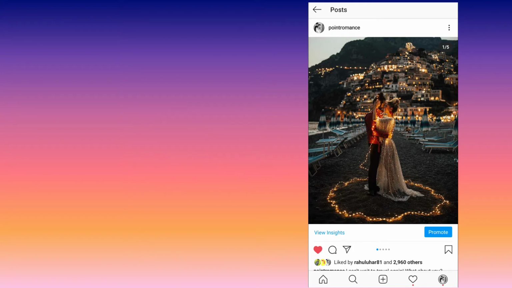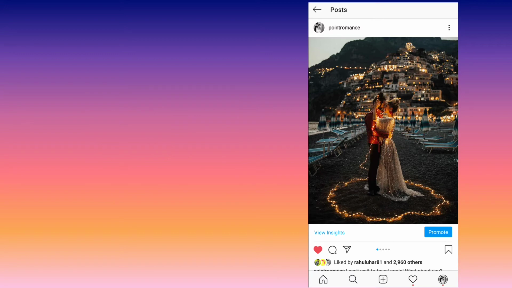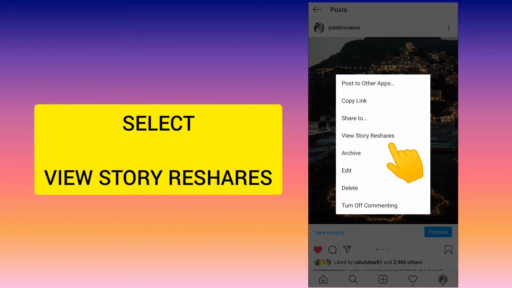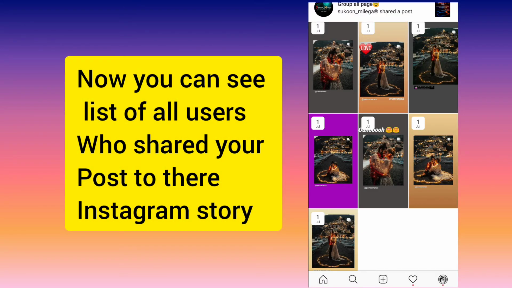So after opening your Instagram post, click on this three-dot icon you can see on the top right of this post, and you will see the fourth option as view story reshares. So once you click on this one, you will see a list of accounts who have used your post or who have shared your post as their Instagram stories.